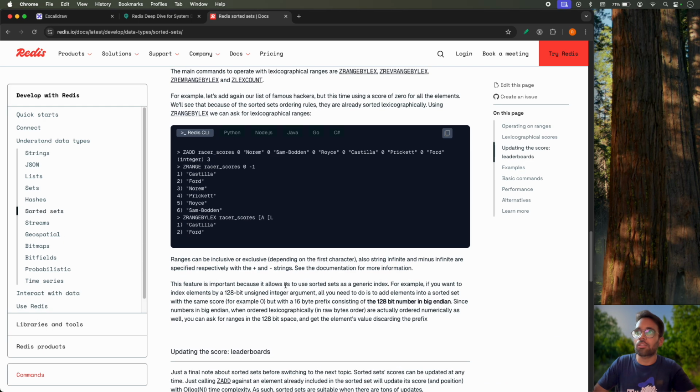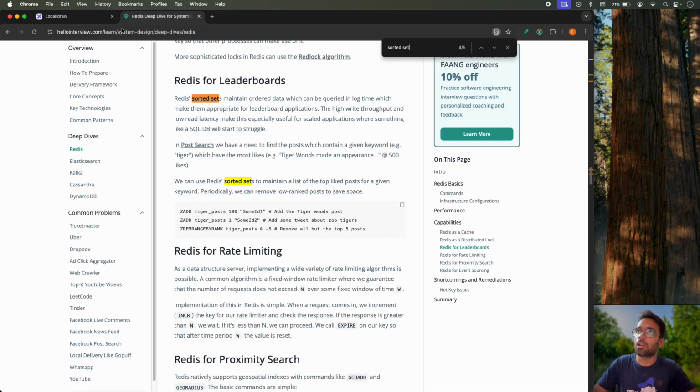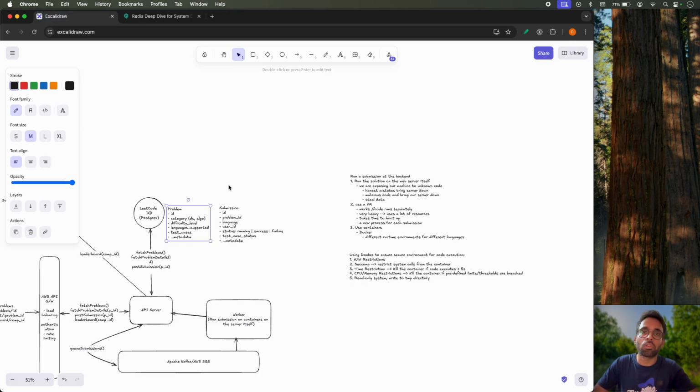I think that's all for the LeetCode. That's all for the LeetCode system design.